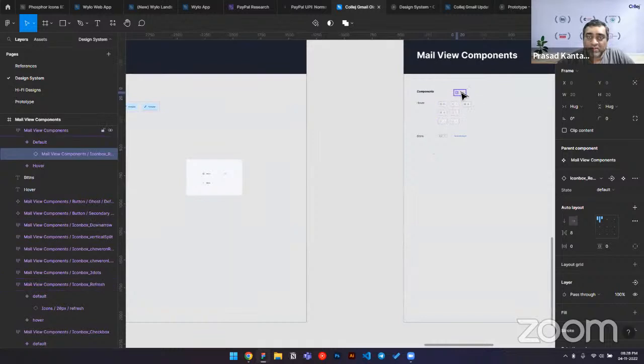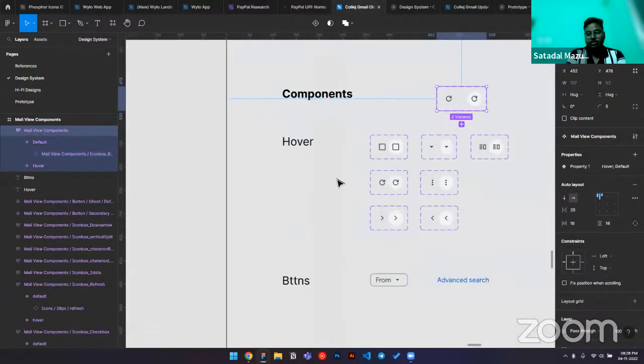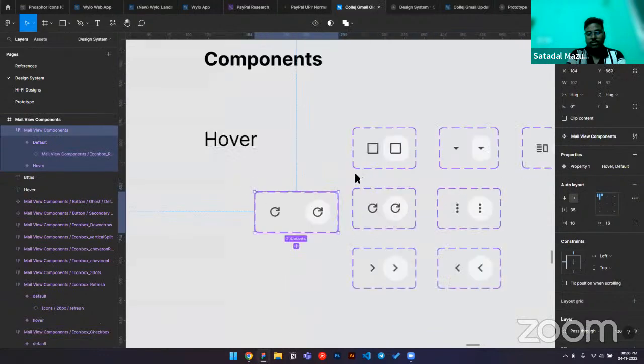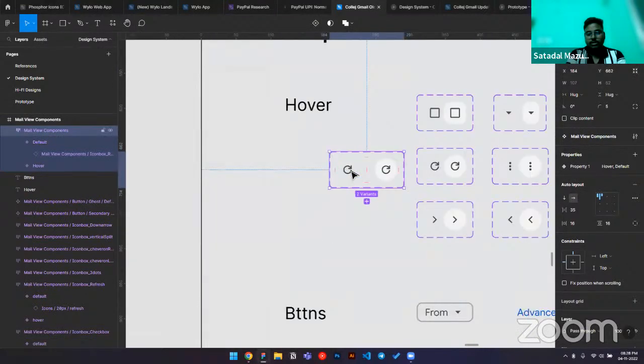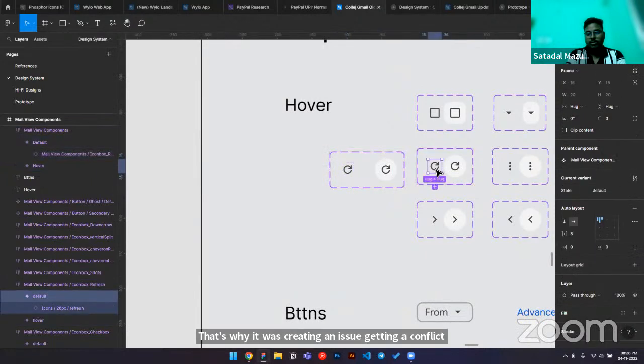So previously I picked a wrong component actually. This one had a square like hover actually. That's why it was creating an issue actually, creating a conflict issue. Now let's take both of the refresh thing actually.